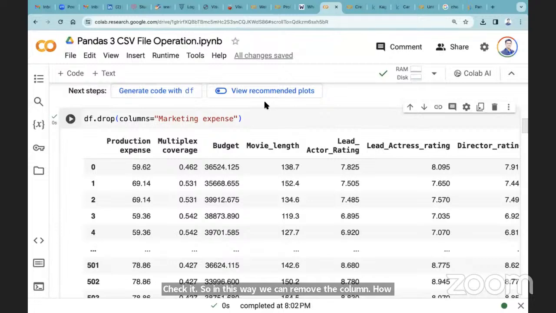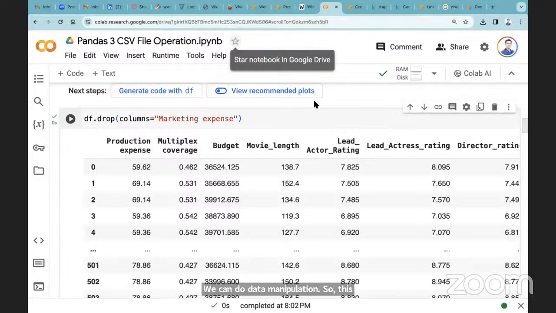Are you getting it now? Are you getting it, everyone? So we can perform n number of operations. We can add a new column. We can delete an existing column. We can change the name of a column. We can do data manipulation. So this operation is called data manipulation with the help of the pandas package. Great. In the next session, we are going to learn the data cleaning part. And then I will proceed further.